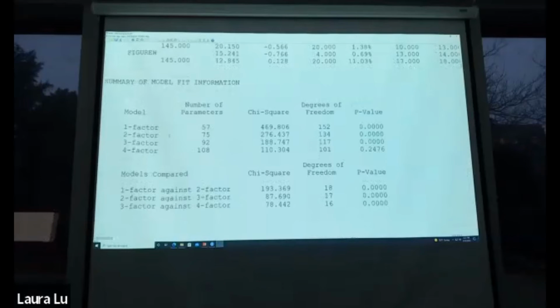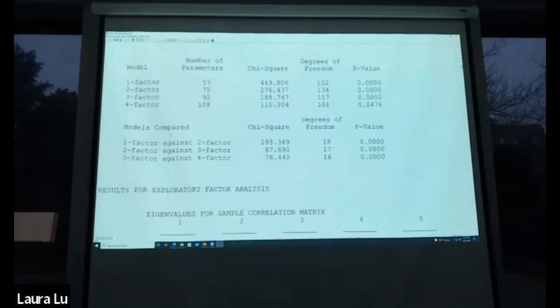And then we have model fit information. We're going to come back to this part later on. So we have 4 factor models: 1 factor, 2 factor, 3 factor, 4 factor. Totally, we have 4 models here. So of course, the number of parameters will be different, by changes of k, the number of factors.